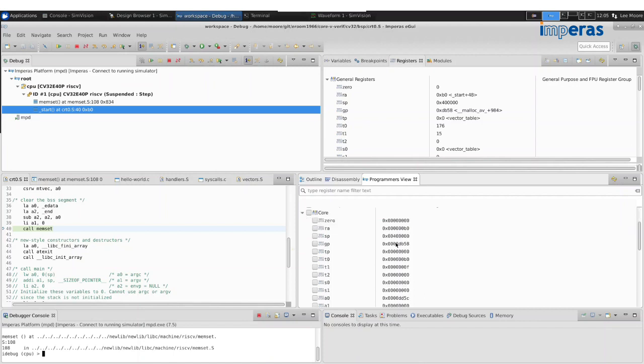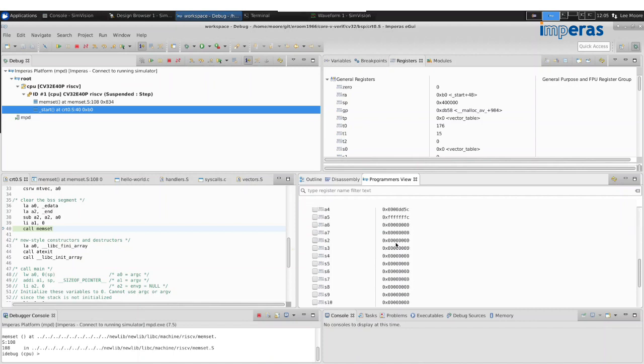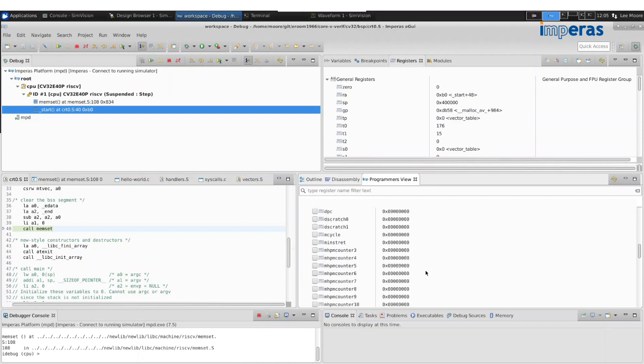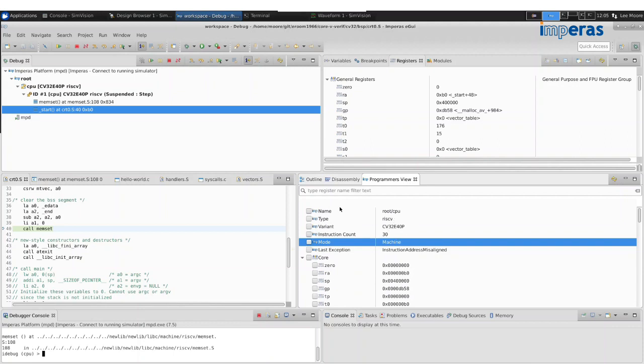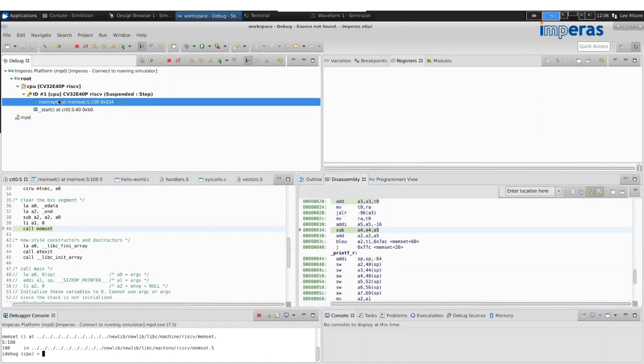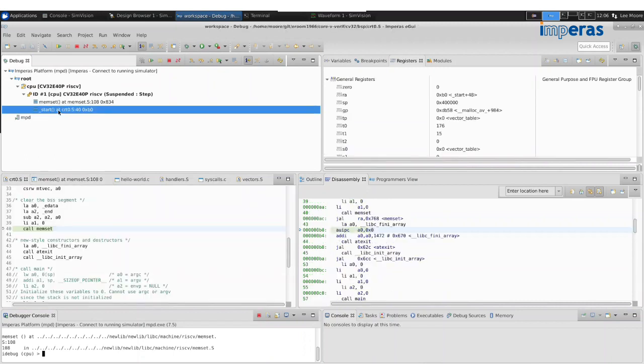We have the state of the general purpose core registers in terms of what their values are at this particular moment in time, but also we have things such as the machine control and status registers available to us as well. So a pretty extensive programmer's view in terms of the internal state. But also, this is a fully fledged debugger, which gives us access to the source code, the disassembly, and the state of the registers. And we can also, as I said before, move up and down the stack as we're executing code.